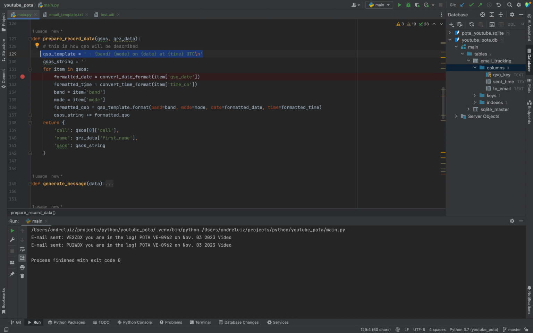If you want to add more variables that come from the QRZ data or the ADIF file, you would just create a new variable here and pass it like this: band, you see, band, mode, mode, date, you see. That's easy. And if you want to add more variables to your template, you would do it here. See? So let me explain the template.